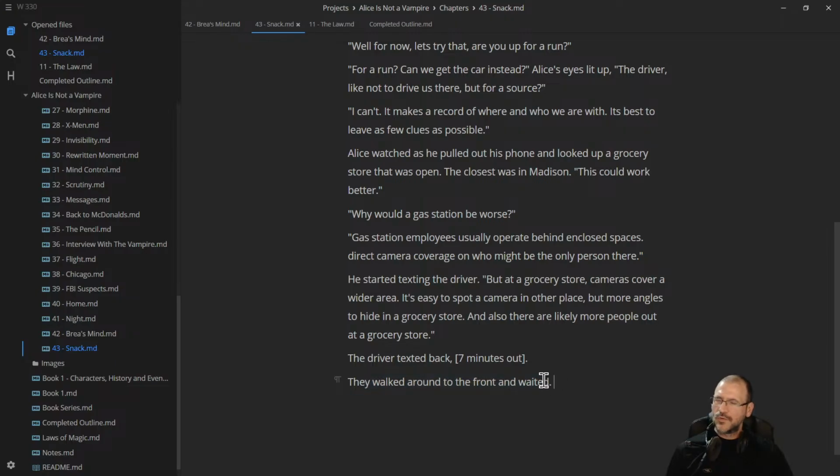Or they recognize the power a human can have in front of another human and they can use it without being violent, for instance. Okay, they walked around to the front and waited. It feels like there should be an interaction between them, though.